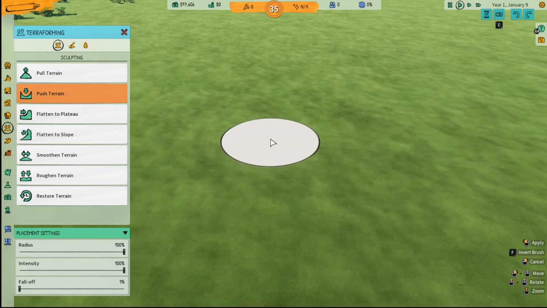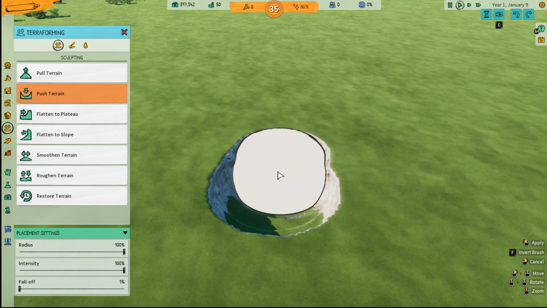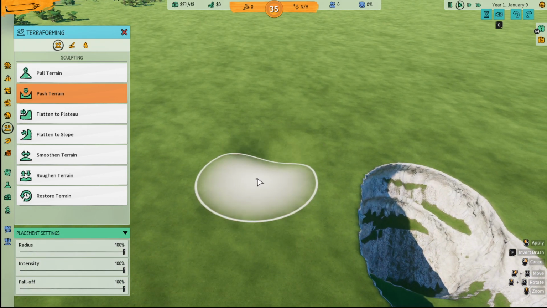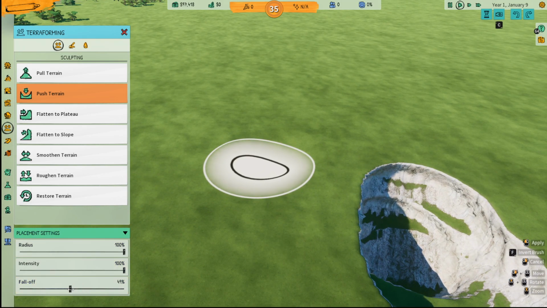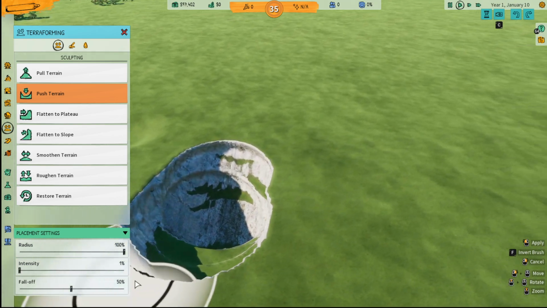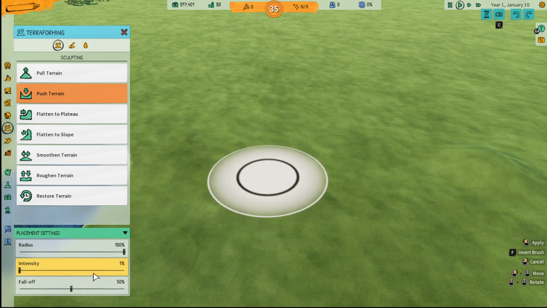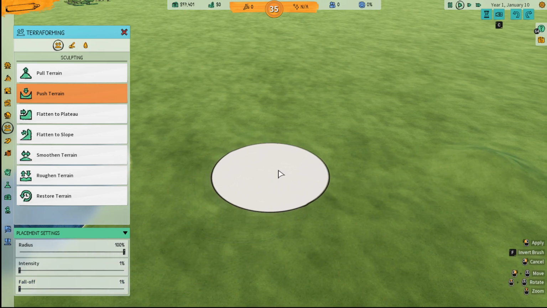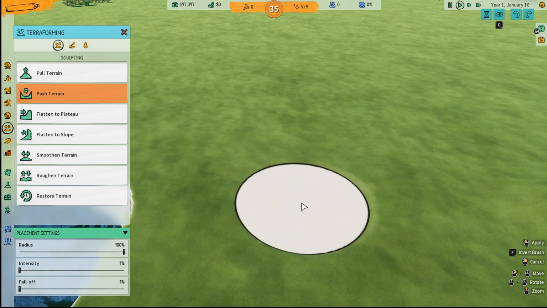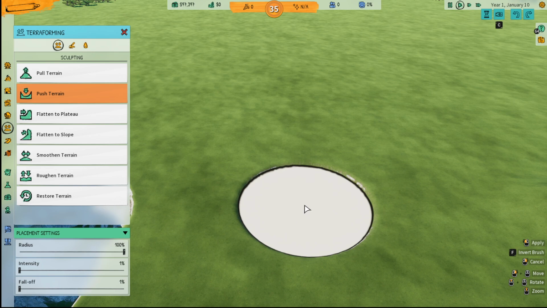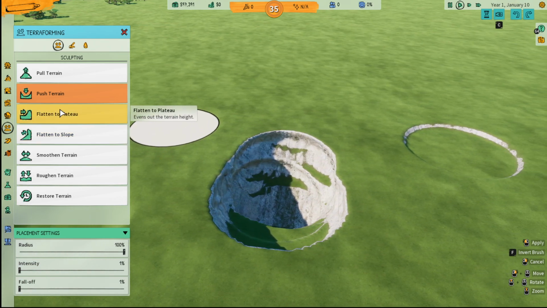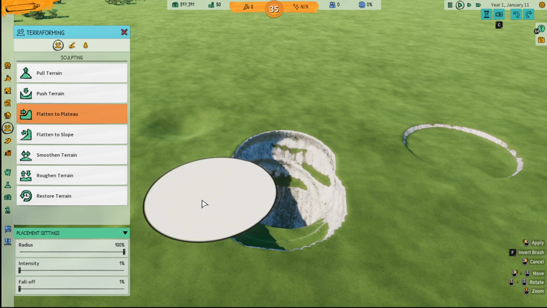So next is push terrain. In a very similar way, you can immediately push the terrain. With the fall off, it's going to change that intensity to a degree. But then you lower the intensity and it's going to be very, very slight. And with 0% fall off, you could hold this here again and make a nice smooth impression, nice and slow, and then you come through to flatten to plateau.